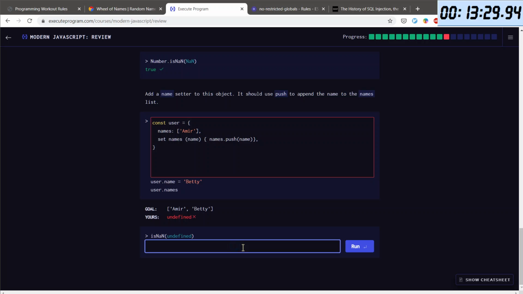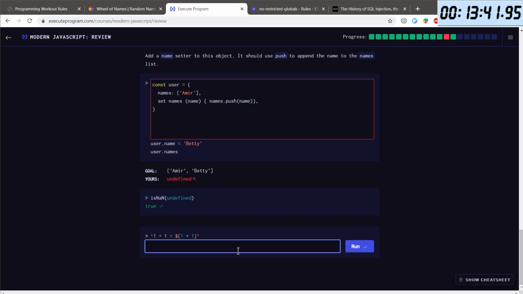None is non-undefined. This is false, I believe. Oh, wait a moment. This is not number undefined. This is non-undefined. And this is true. Yeah, that's the bad one. And this one will be 1 plus 1 equals 2.